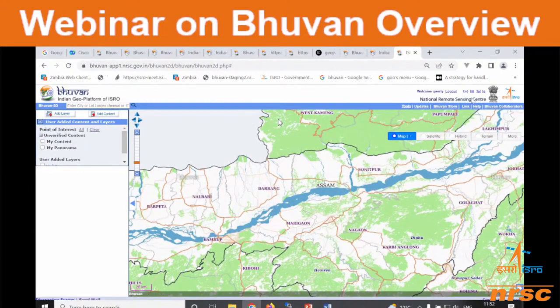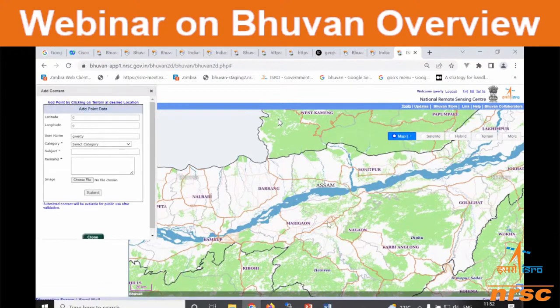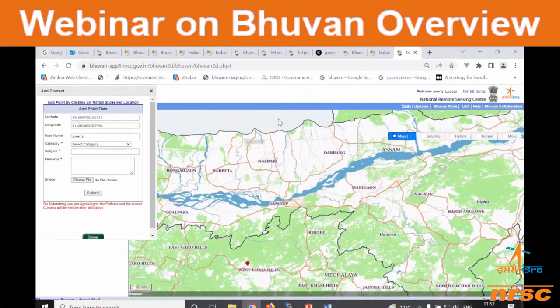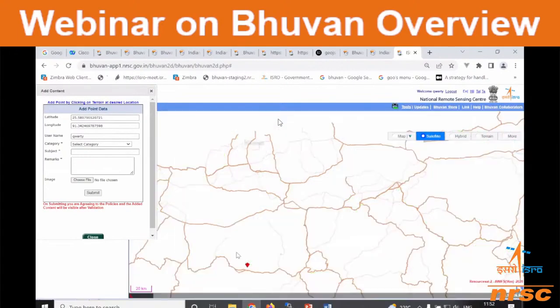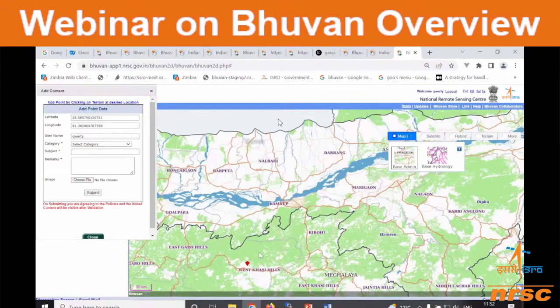For adding, you will need to log into our 2D. In our 2D, there is something called add photos or POI. From this, you can click on the map to get the latitude and longitude. You can see our satellite data and verify that location, and then give your username and details, select the category, the subject and remarks, choose your image files, and then submit. Once you submit, it will go through a validation process and then be added to our database permanently. So this is one way you can add your desired locations and points right now.